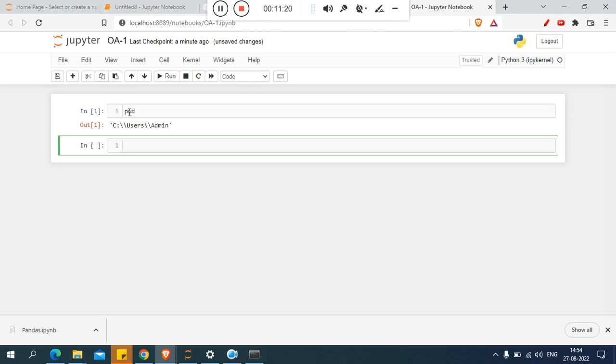Do practice, and then everything will come automatically. It is case sensitive, everything is small letters. Now where will this file be saved? It will be saved in C, Users, Admin. In the C drive there is the Users folder, there is the Admin folder, and there your file will be saved. So that is one way.